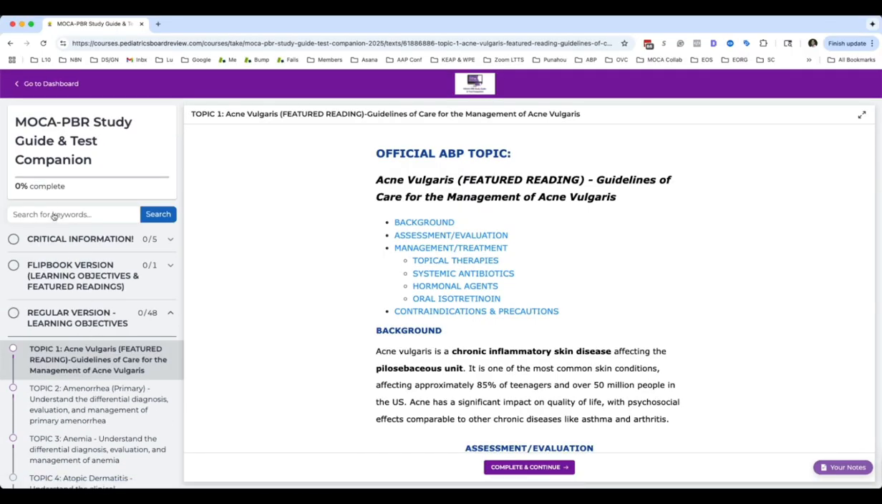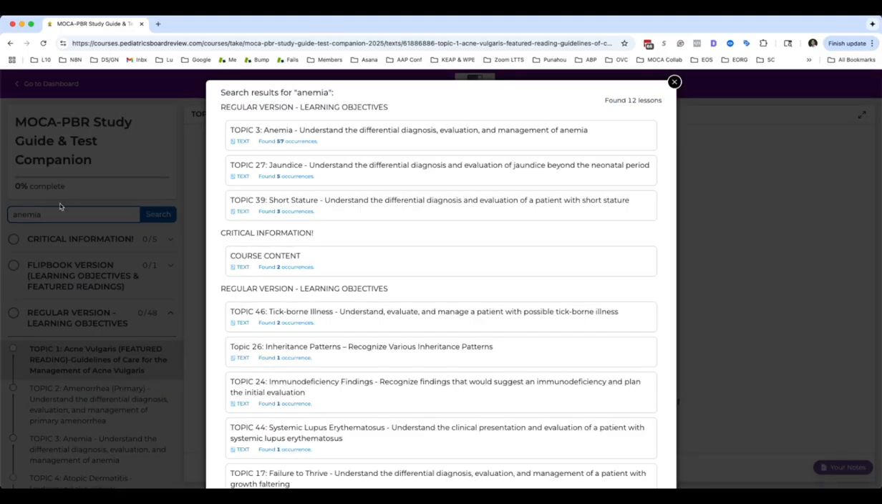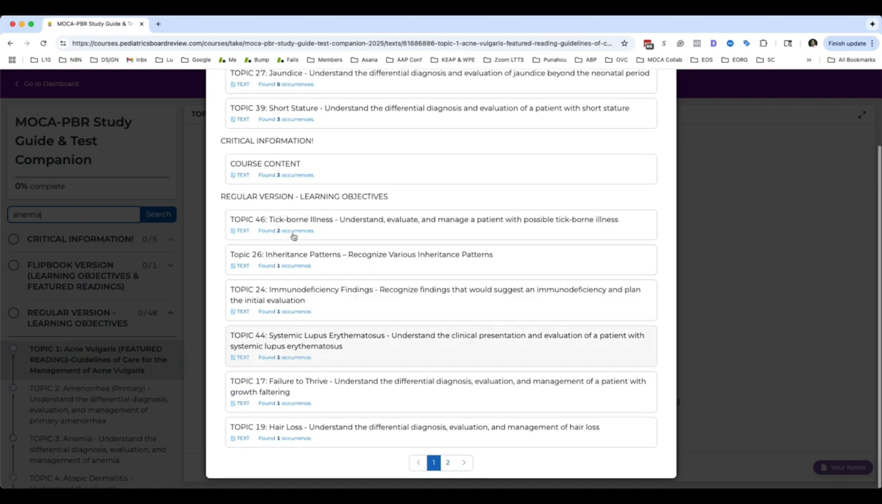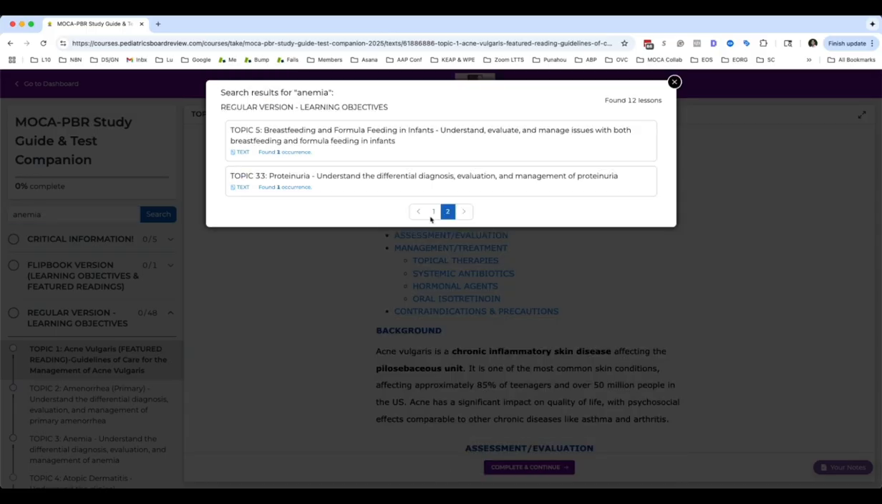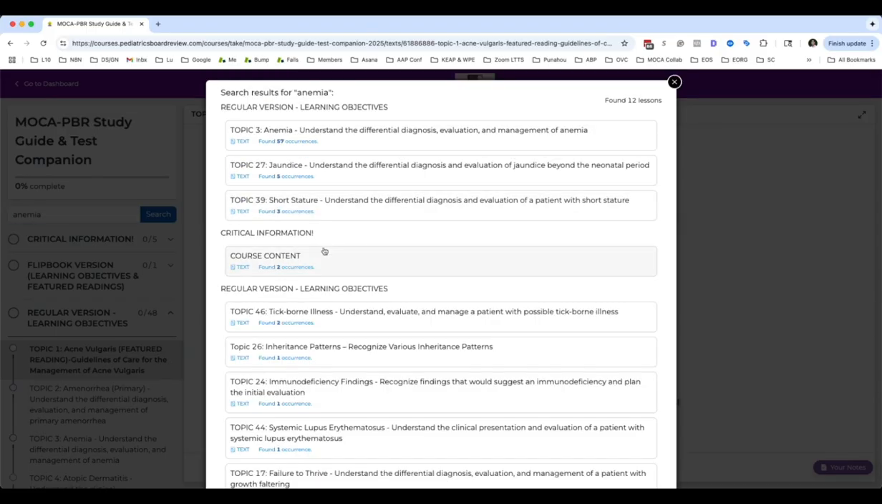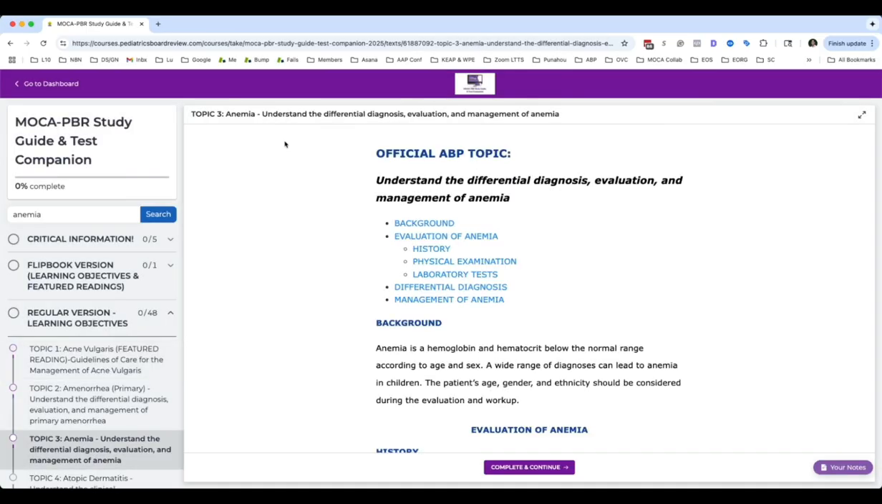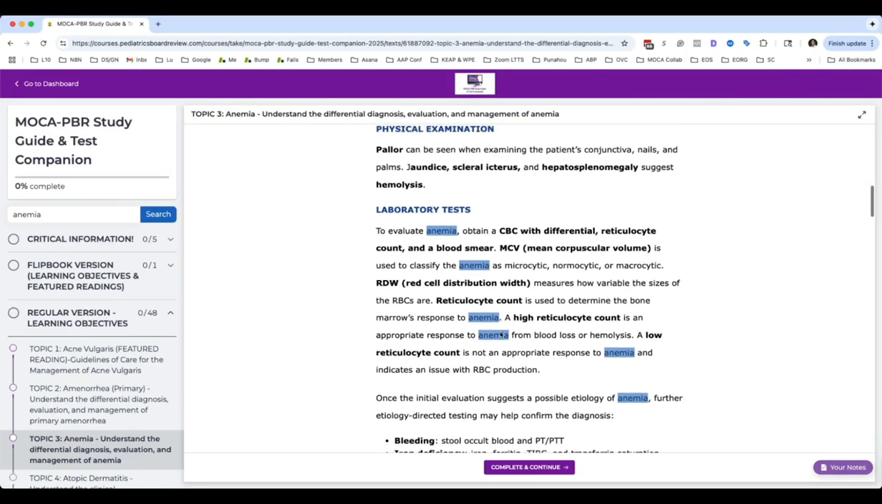What I love is the search feature over here. This search feature is something that is advanced. It is not native to the platform. It is something special that we have added in here, okay? So for example, if I'm looking for anemia, we're gonna see that a lot of different topics this year are related to anemia. And so every single topic over here that you are seeing includes the word anemia. And you can jump into any of them, and what you're going to see is the number of instances that the word is found in that particular topic right here. And when you click into it, it's going to be highlighted across the entire topic.